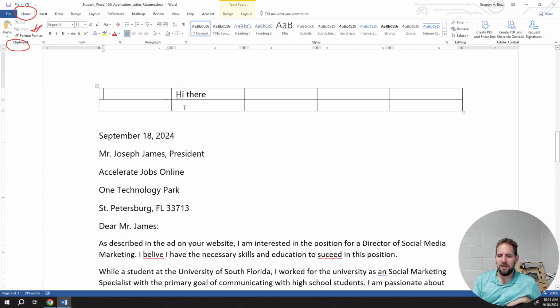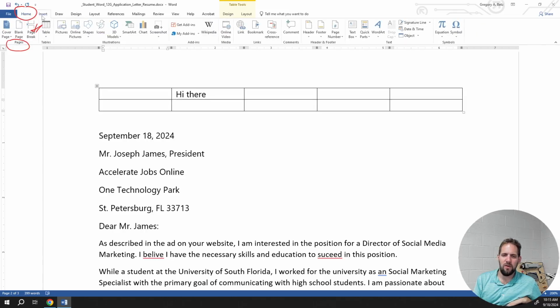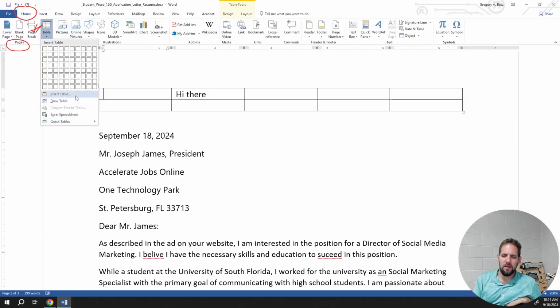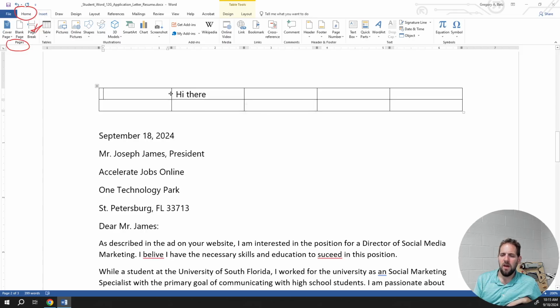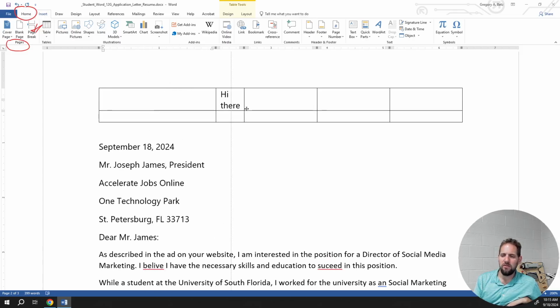So we have recently saved. You can change the size of these cells. I talked about that when we did the whole insert table and column width auto, column width contents, window. There you go, lots of options. But if you didn't do that ahead of time, you can manually drag things around.